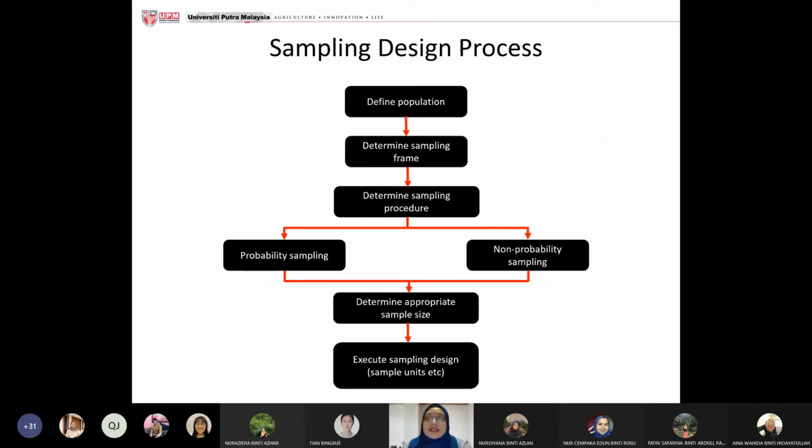So basically in the sampling design process, you always start with your population first. Okay, and you will determine the sampling frame and the sampling procedure. Here these 3 steps are actually quite important, because this will determine whether you are doing probability sampling or non-probability sampling. Okay, more on that after this.